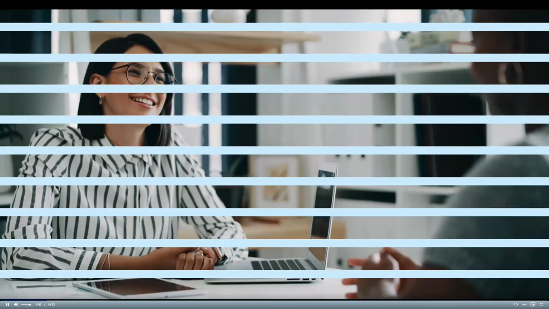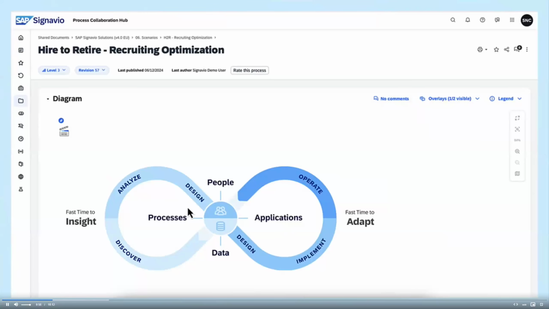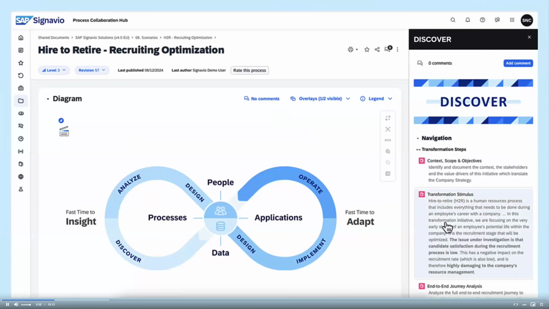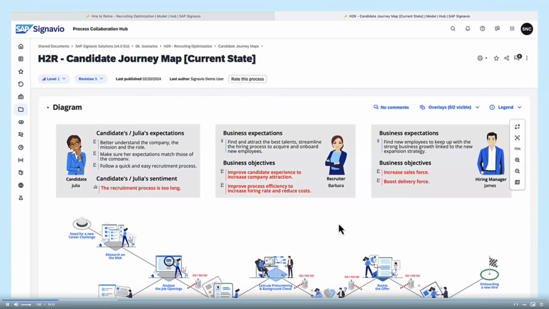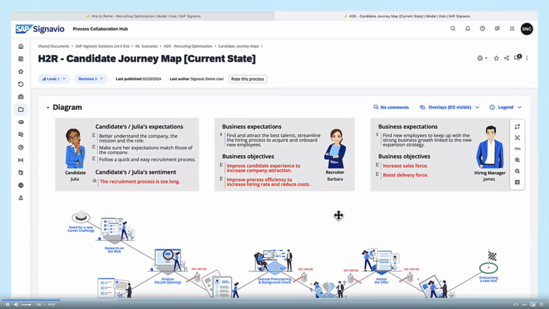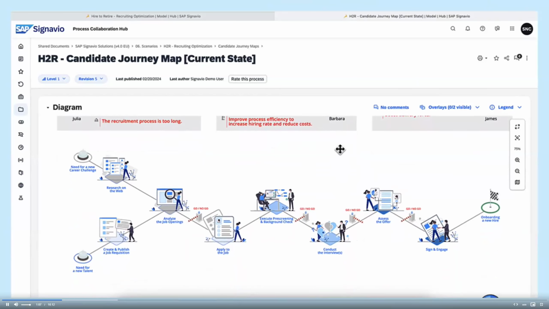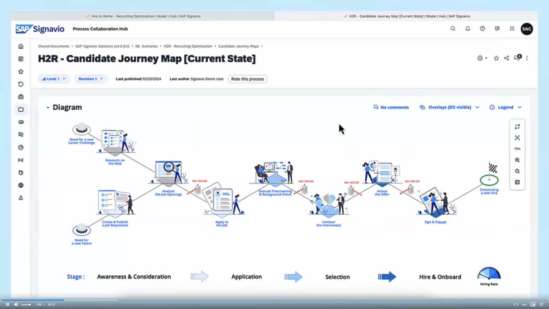To address these issues, we'll examine the recruitment stage of the hire to retire process. We begin by discovering the status quo and identifying the problems. The journey map tells us how the external party, in this case, the job candidate, perceives the touch points with the solar panel company. It tells us what a candidate, HR team, and the hiring manager expect during recruitment.